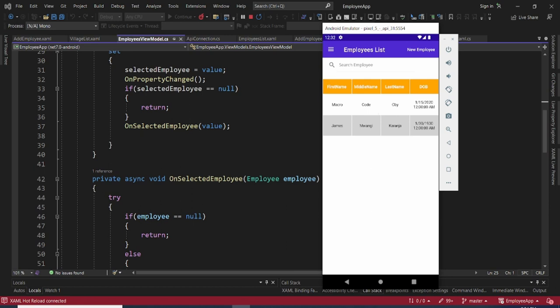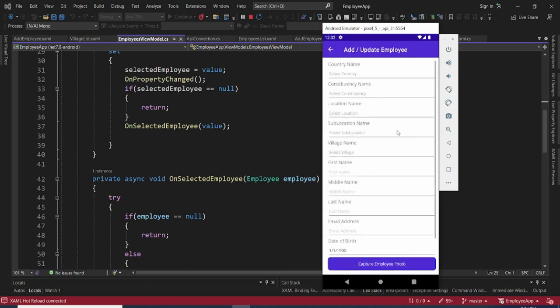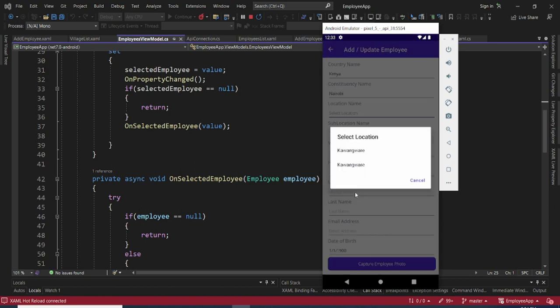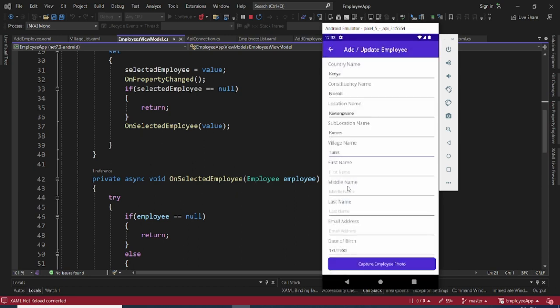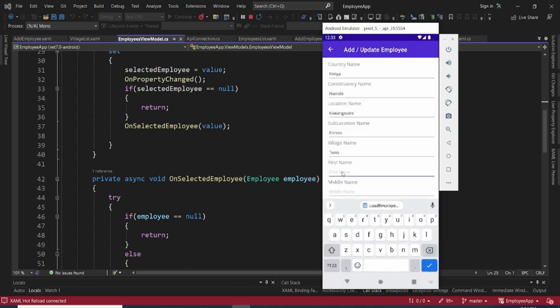So you can see now our records are being added. So if we click that, we do that. Nairobi, that is it. This is Jared. Mwangi. Karume.